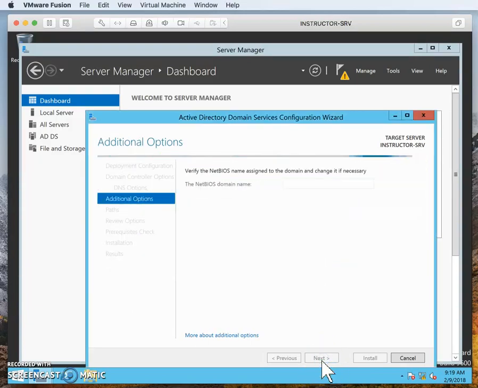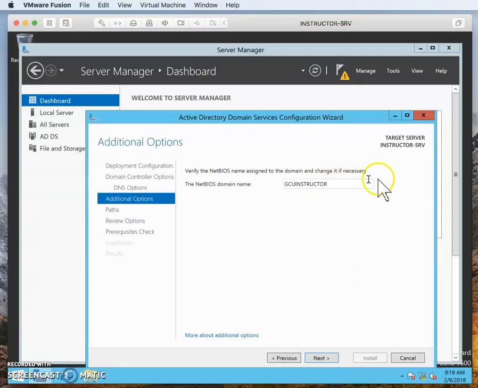This process is going to choose your NetBIOS domain name. It is limited to 15 characters. Give it just a second. And you notice it took the .NET off because the NetBIOS name is basically the precursor to DNS. So it was before DNS, and now we have DNS, and this is really just used for backwards compatibility. Hit next.